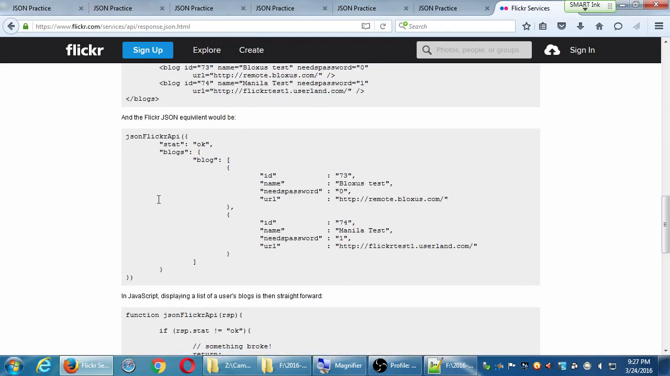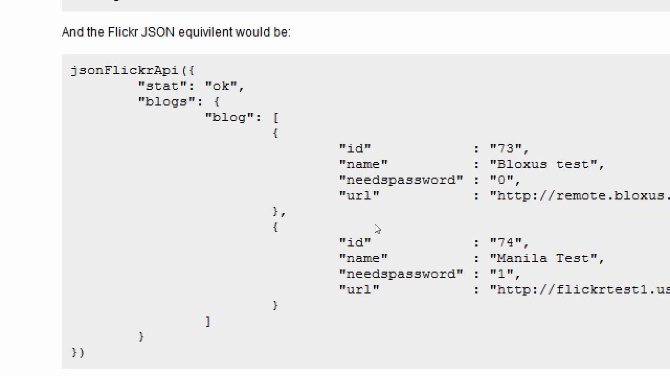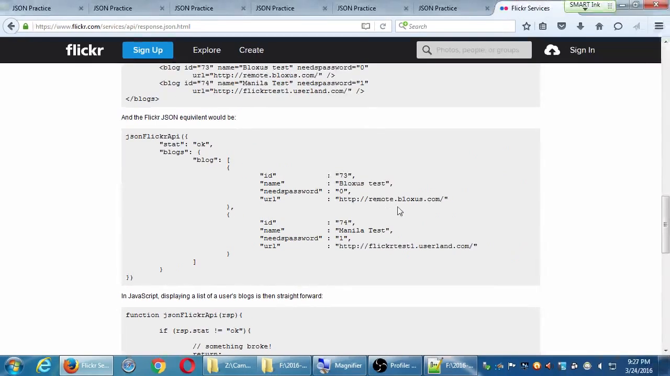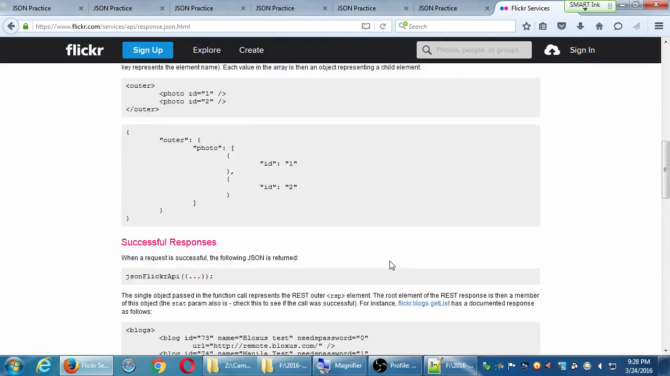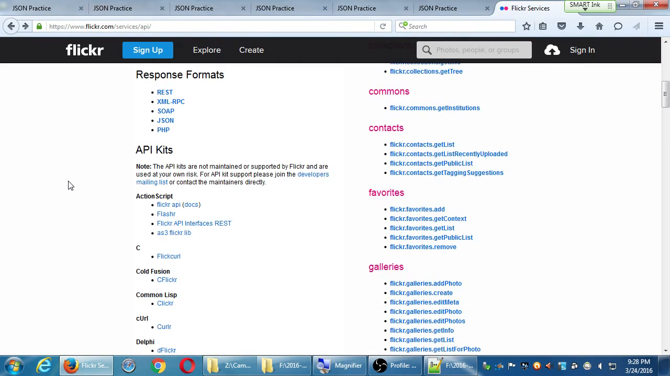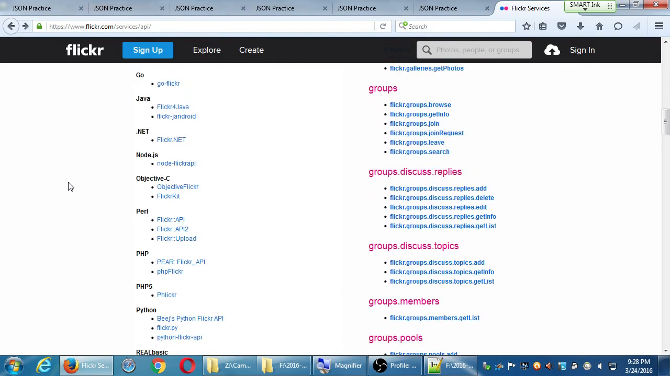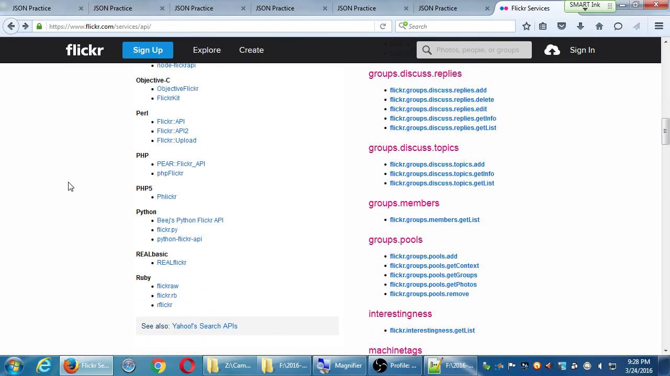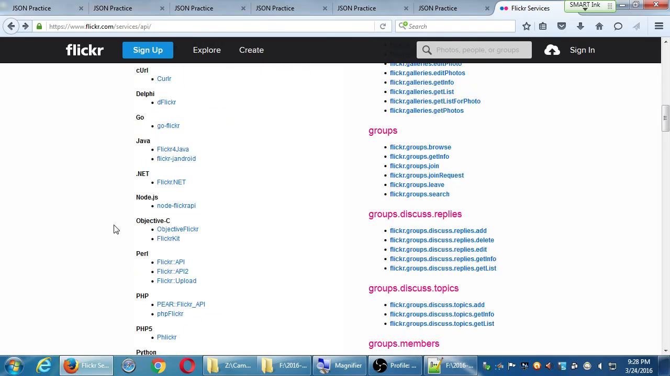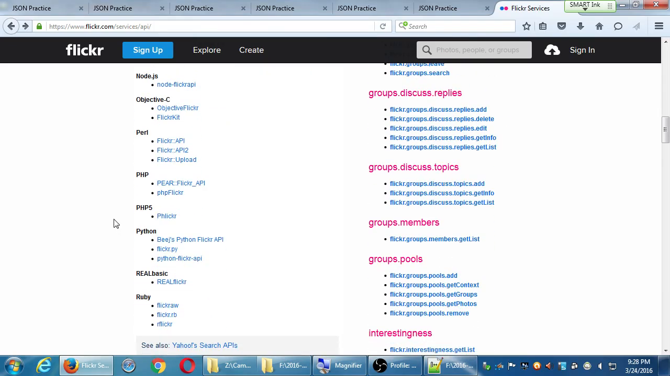Here's a bit of code. Here's how that is. Stat OK, blogs, there's their blog, their ID, their name, all of that. So yeah, it's all up to the company to give you an API and documentation. And here Flickr gives you all this documentation in all of these kinds of languages. Here's how to do it in Ruby, here's how to do it in ActionScript and all of this. So it's up to the company themselves, but more and more are doing this because it's such a ubiquitous standard.